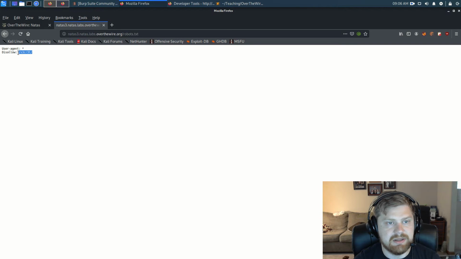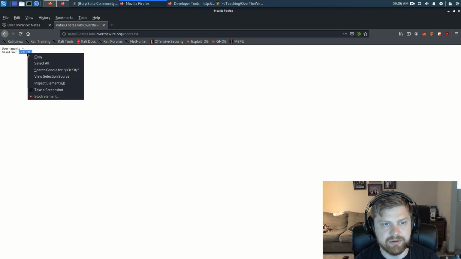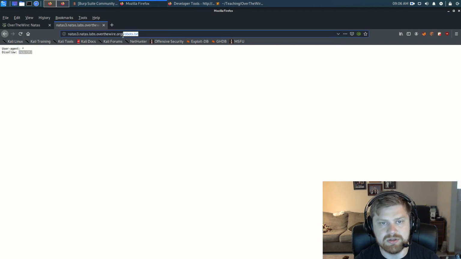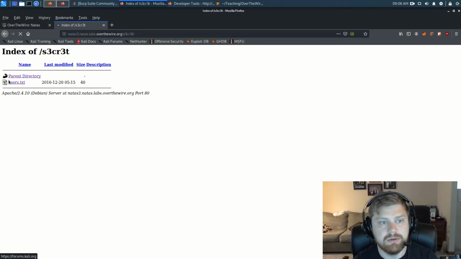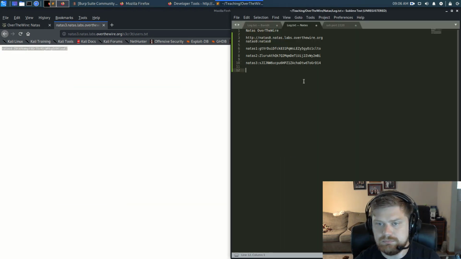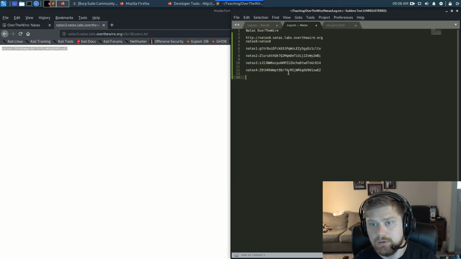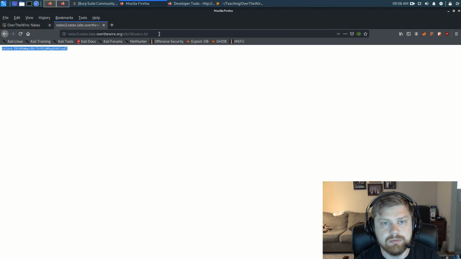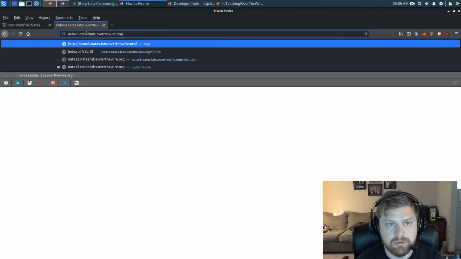And it says disallow. So that's saying, hey, Google, whenever you bring up these web pages, don't show the contents of the secret folder in any Google searches. So let's try to go there. Secret. And what do you know, we get another user.txt file. Okay. Time to move on to Natas 4.